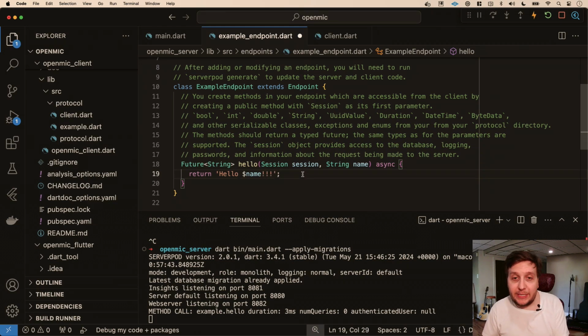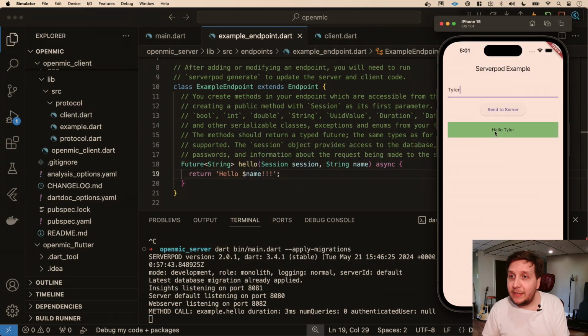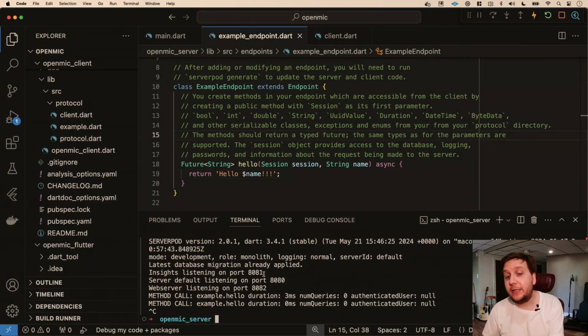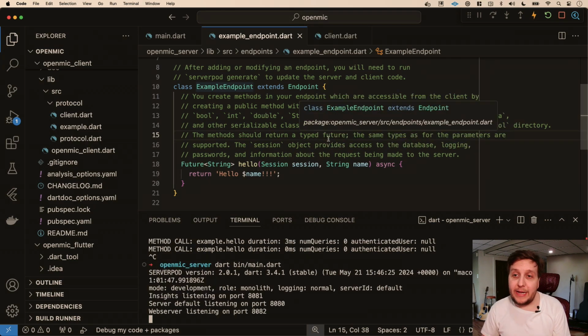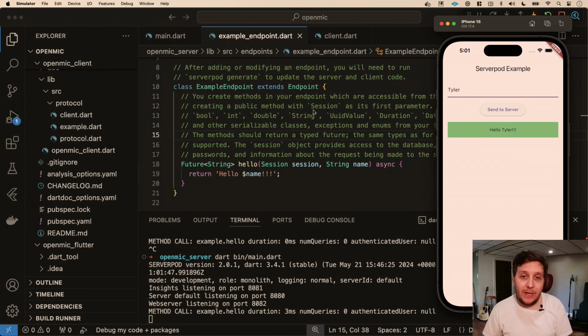Now you'll notice, I'm going to click this again. We didn't get the change there. And that's because when we're making any code changes to the server, we have to restart it. So I'm just going to click Control-C and run this again. We don't really need to run it with apply migration, so we'll take that out. And let's now hit it again. Now I don't have to restart the Flutter app or anything. I can just hit this again, and we'll see we got the different change back. So that's kind of cool.